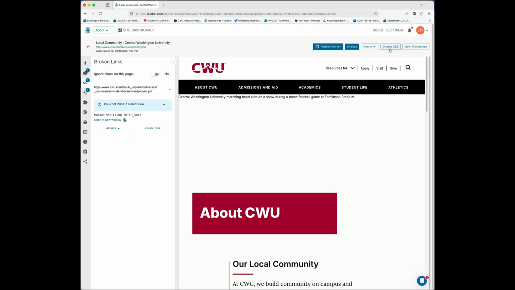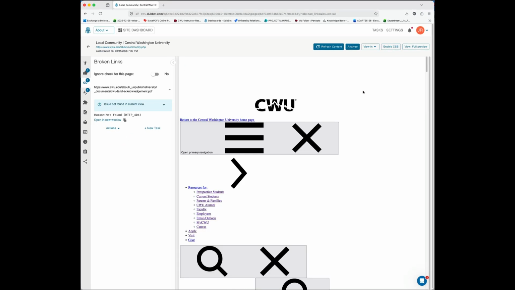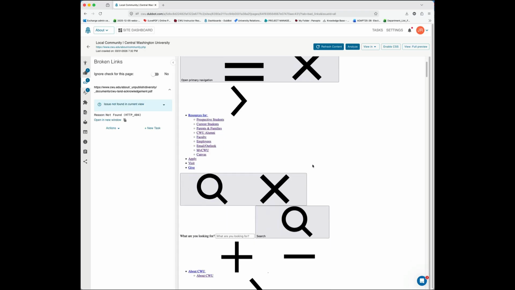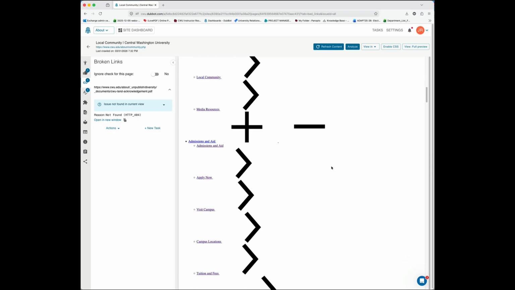So I will click on Disable CSS. Essentially, that strips out all of the styles that sometimes get in the way of DubBot being able to outline the location of the violation. I'm going to try to click on the offending broken link, but I am still unable to see it.